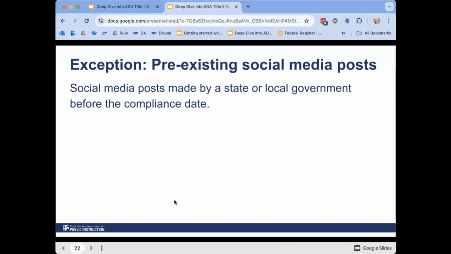So the next exception is pretty clear cut. Basically, if you have a social media channel, we don't have to go back prior to the compliance date and make those social media posts compliant to the rule. And that makes sense because most of our social media posts are pretty time sensitive. So this rule doesn't apply, or I can count pre-existing social media posts as an exception.